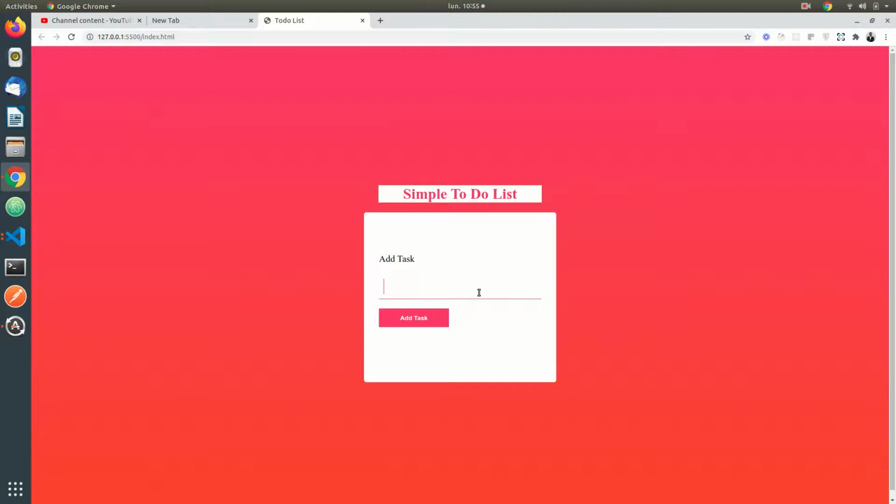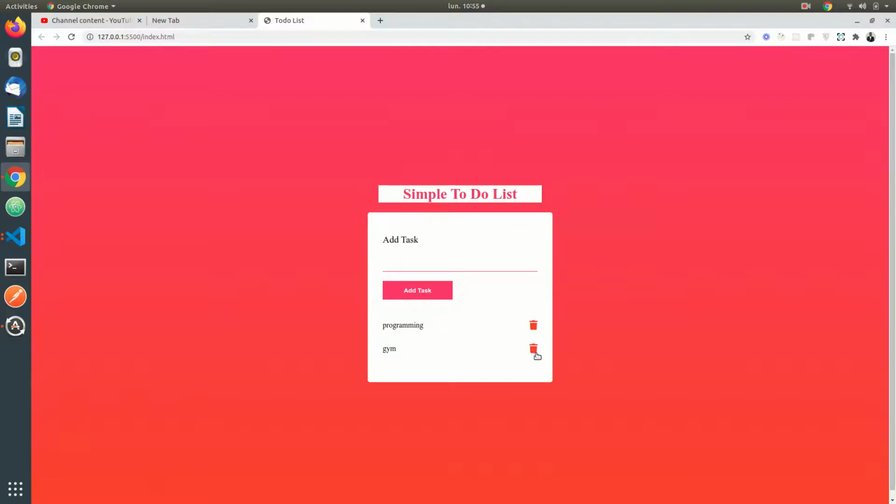Okay, so where I can add, let's say, programming. So if I do this and I add the task, you see that I have it here in my list. And I can add gym, and more. And when I click this icon, it removes the task. All right, so this is what we are going to do in this video series.